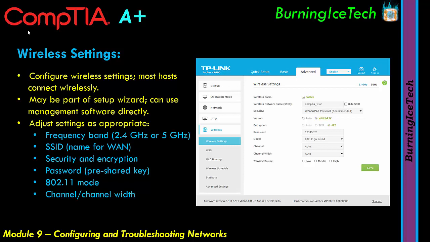And instead of listing all three of them, they might very well just list two of them. And out of those two, you might have to choose which one's the least secure and which one's the most secure. All right, and then you also have a password, as you can see there, and you can choose your 802.11 mode.